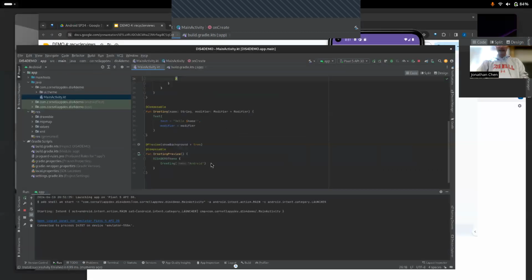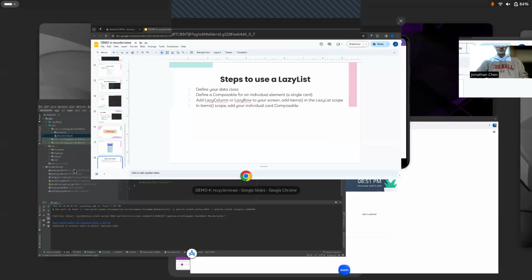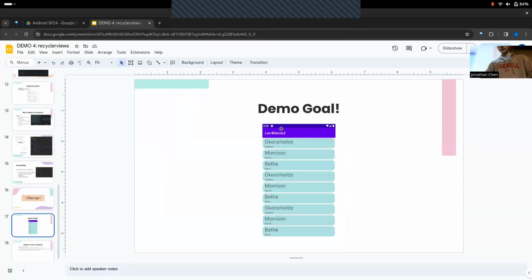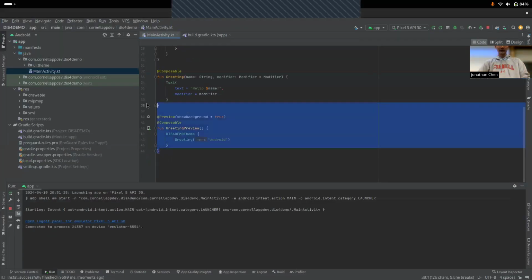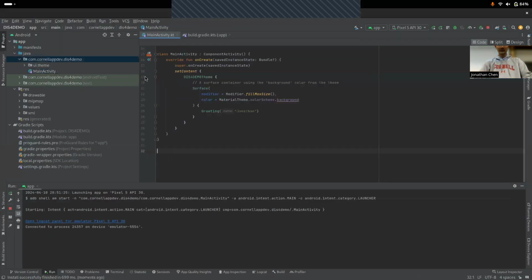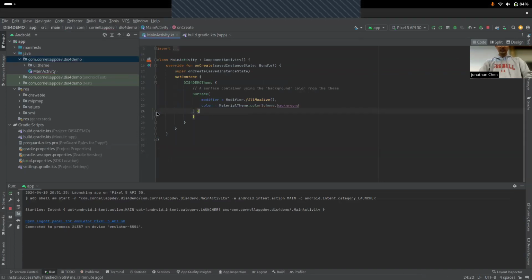So for now, because we're going to try and get to this end goal here, I'm just going to delete all this starter code. We don't really need this. So this is our empty project. Everyone good here? Right? Okay.